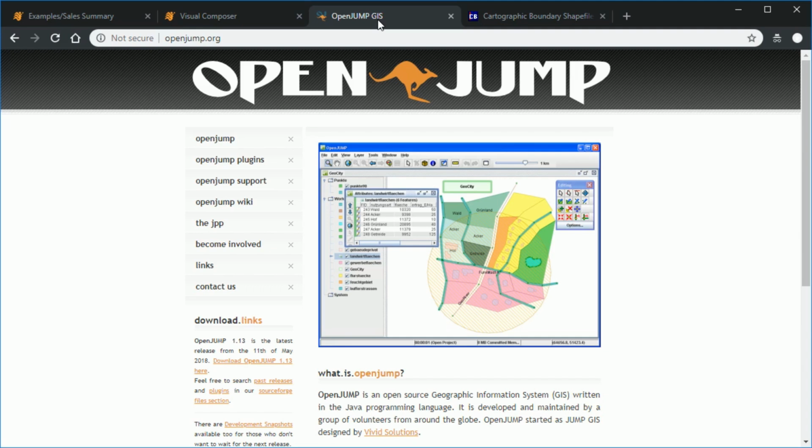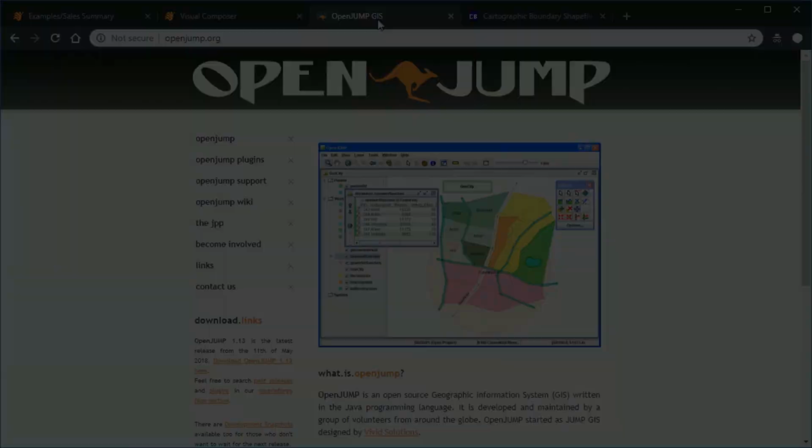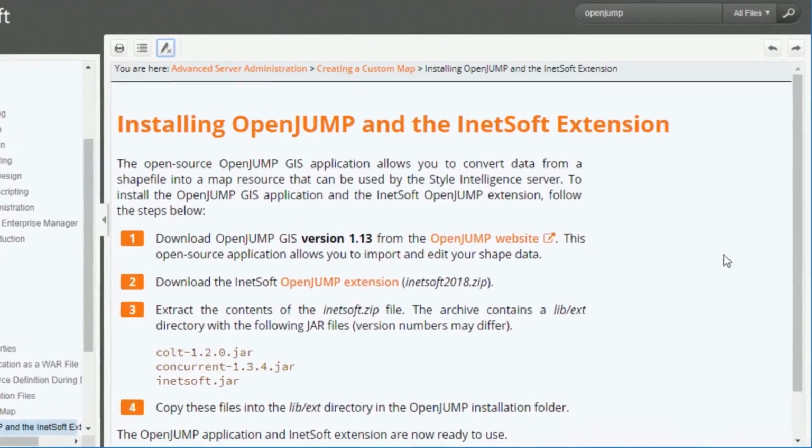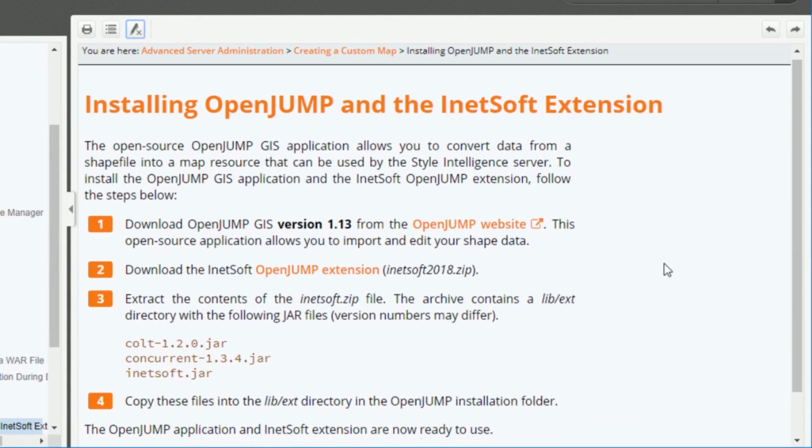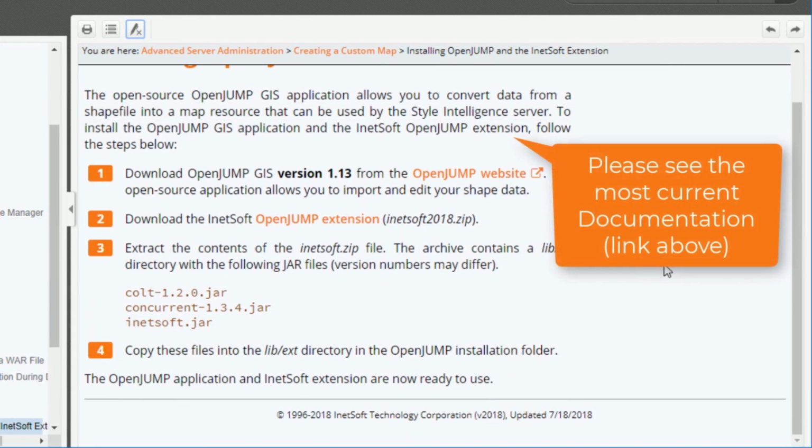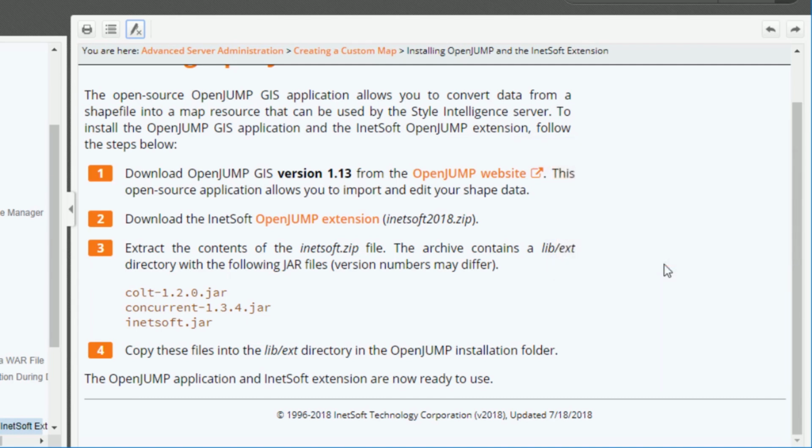You can download OpenJump from the project website shown here and install it as you would any other application. After you've installed OpenJump, you will also need to install an iNetSoft plugin that will provide the features that will allow you to easily convert a shapefile into an iNetSoft map. The iNetSoft documentation explains how to obtain the plugin and how to install the plugin into the OpenJump installation. Once you've installed the plugin, you are ready to convert a shapefile into an iNetSoft map.